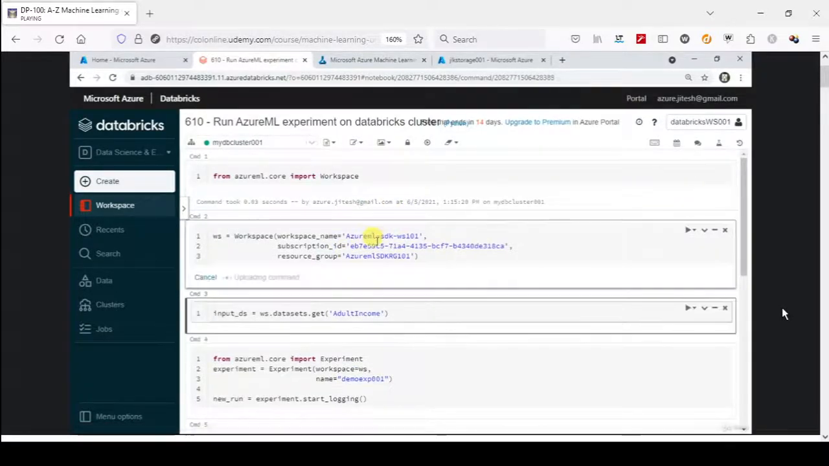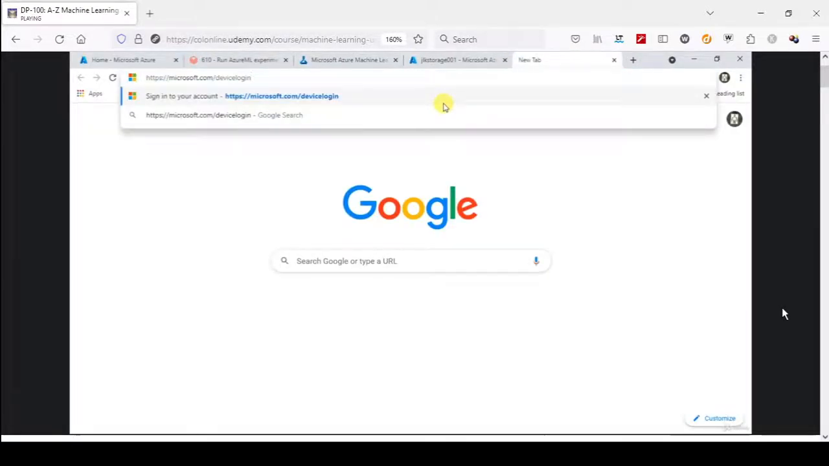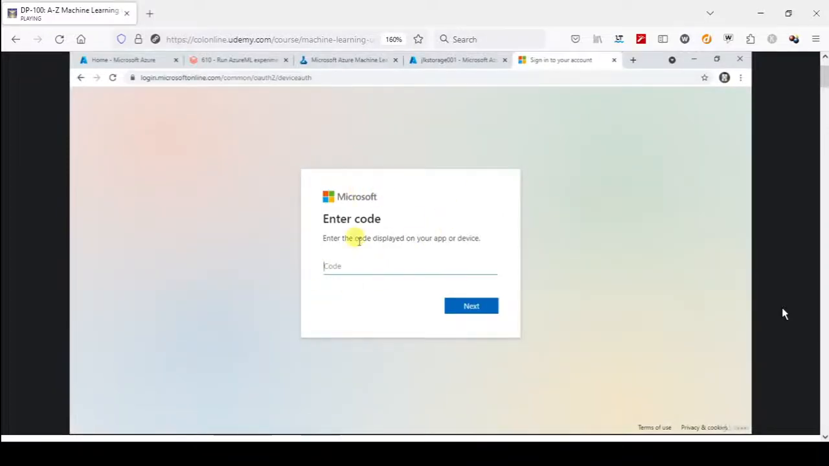And here it will ask you to authenticate yourself. This is very similar to the authentication prompt that you got on your local machine when we first tried to access the AzureML workspace, or for that matter, any object of that workspace. So in this case, simply copy this URL that ends with device login, and then paste it in a new browser tab, hit enter, and you will be prompted to enter some code here.